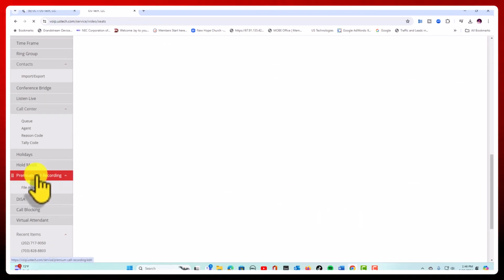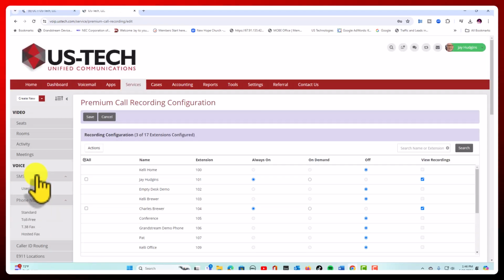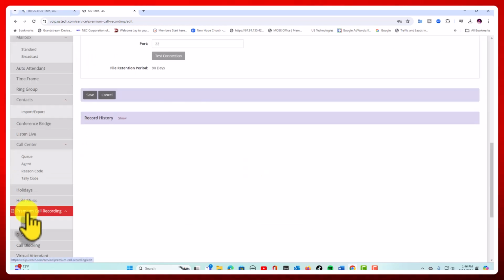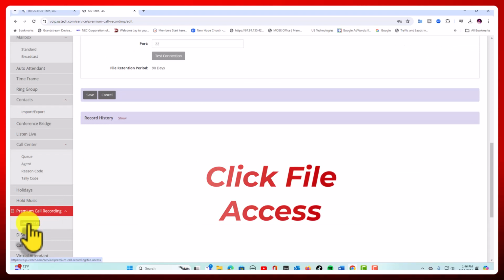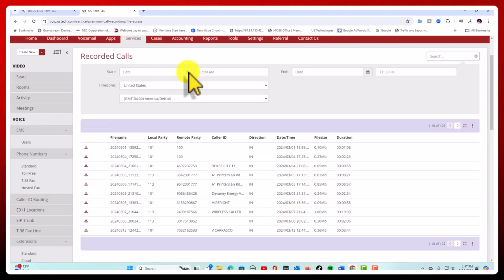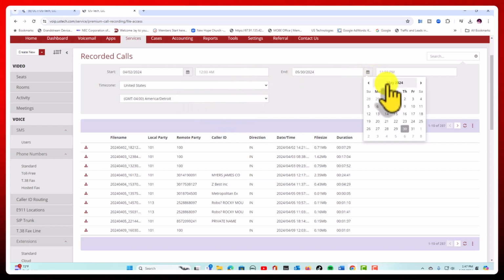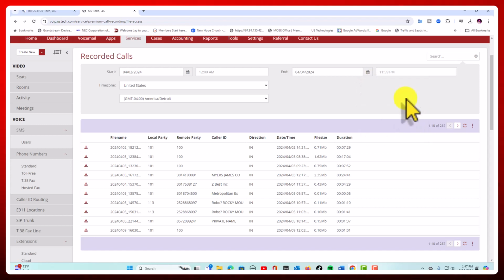This is where your admin can set up the call extensions that want to be recorded. You can just click on this toggle. If you can't do it, then have your US Tech technician do it for you. Go back to Premium Call Recording and click on File Access. And up here, you have a filter where you can click a specific date range. Let's say I'm going to go back to April 2nd to April 4th. And they'll automatically populate here in that date range.